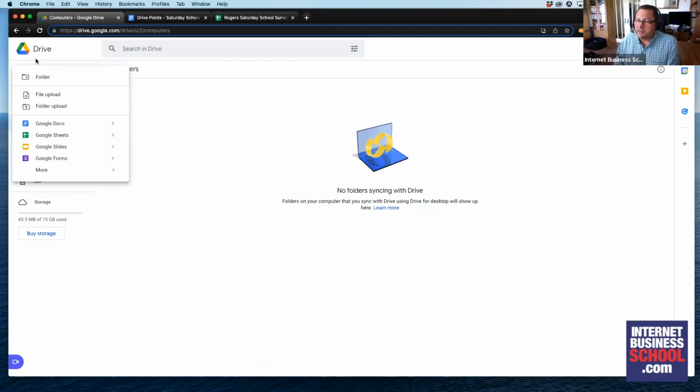Basics again. If we want to start something new, we just go to the new button. We can do a new Google Docs, and you can either do a blank document or from a template. So most of the time I just start out with a blank document. Let's just have a look at what From a Template does.